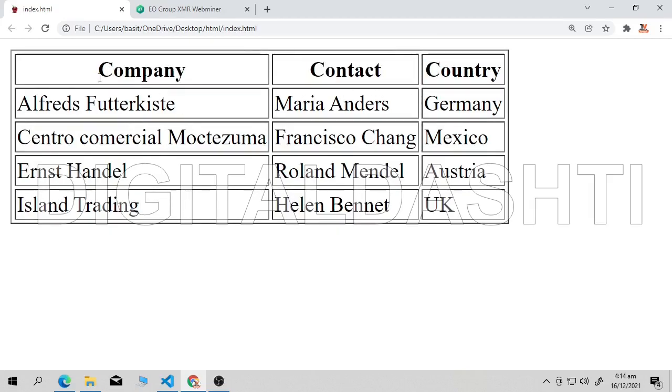As you can see, we have got a table, we have got our headings, company, contact, country. Now below this company we have got the data, name of the companies. Below the contact we got names. Below the country we got the name of the countries. This is how you can create table by using HTML code. So finally you have learned it.